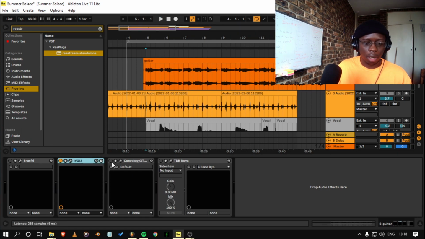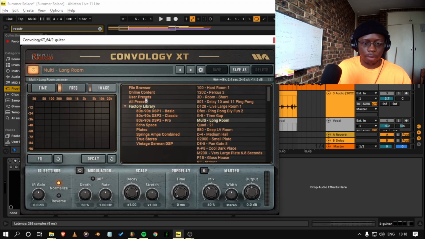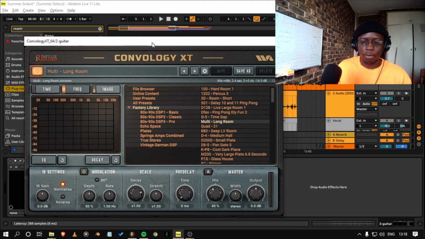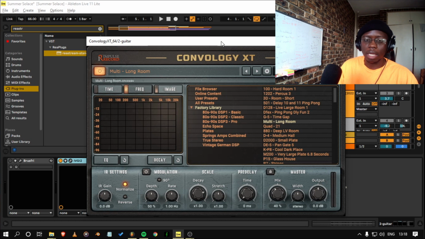And then we have Convology XT, which is a fire reverb plugin. I'm actually surprised that it's free, kind of like a room reverb. It's like the best. Remember that technique from Ty's video? Yeah, throw it out the window.